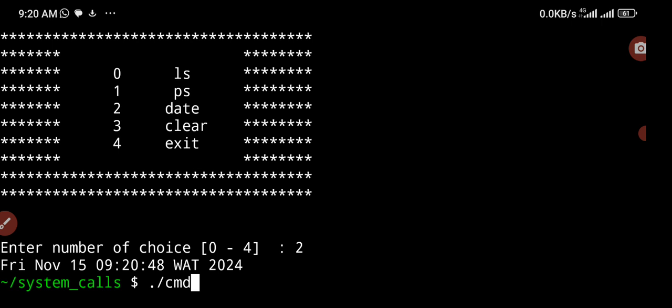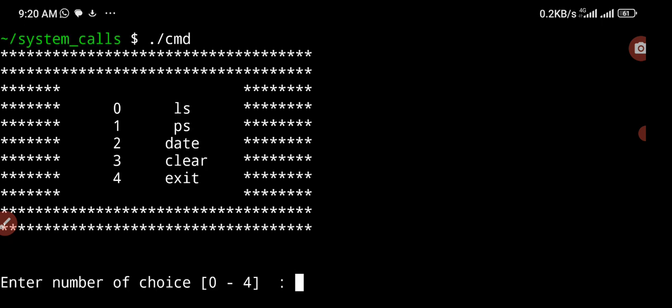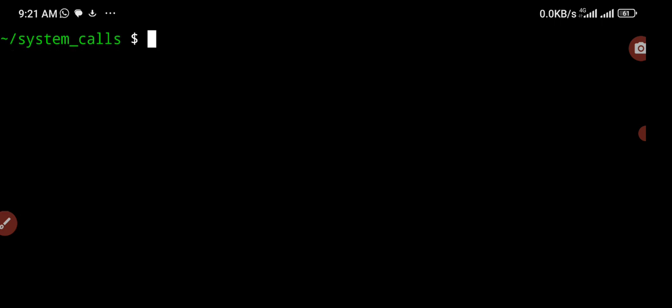./CMD. Let me choose the 3, which is for clear. Let me see if it will clear the screen. Yeah, it works. So it cleared the screen. So let us fix that error again about that ps command.